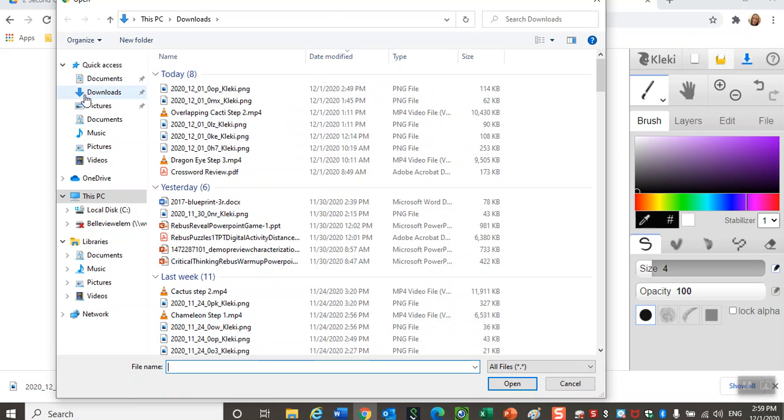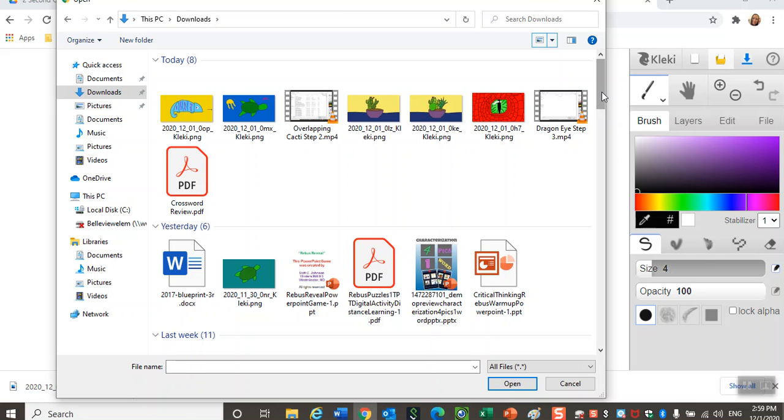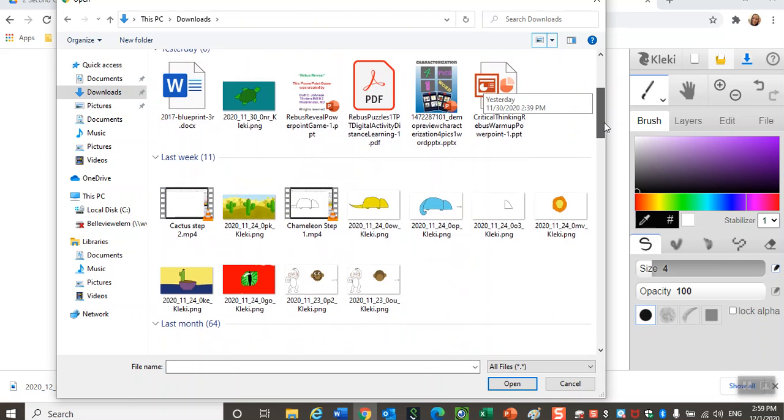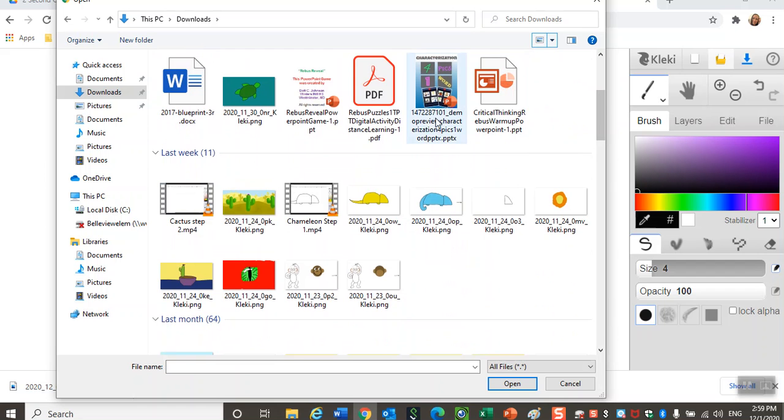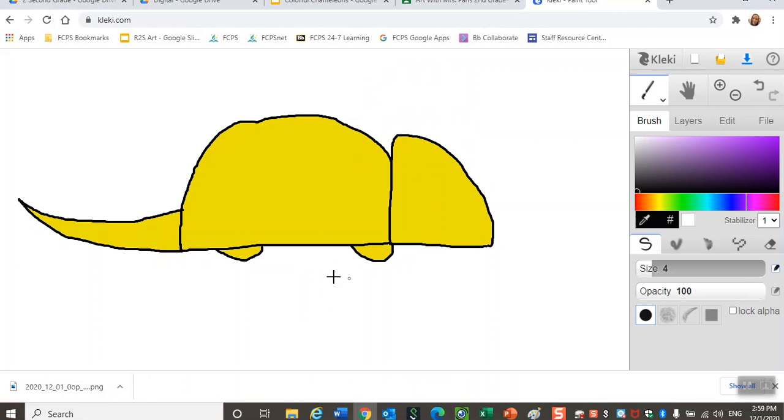First, I'm going to go to downloads, that same blue arrow. And then I'm going to change this view. So I'm going to go up here to this upside down triangle. And I'm going to change it from details all the way up to large icons. When I do that, I should see lots of pictures that I've worked on before. So I'm going to go to my chameleon, and then I'm going to open it and add it as an image. So this should bring up what I've been working on before.